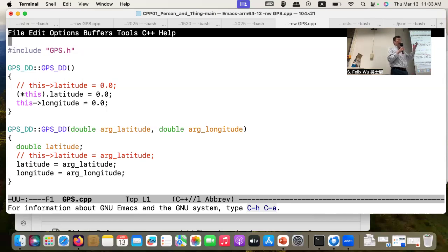Why is that? Because of scoping. The compiler has a scope. This latitude is within the closest scope you can find. The compiler will try to find the closest match to where you use this identifier. So therefore, this latitude is actually going to be this one. But this longitude, because I didn't define a double longitude, will go to the class definition.